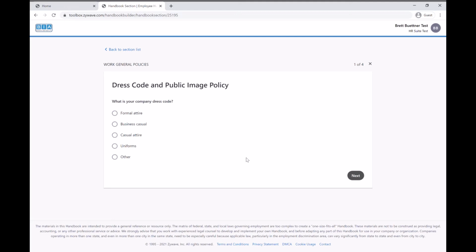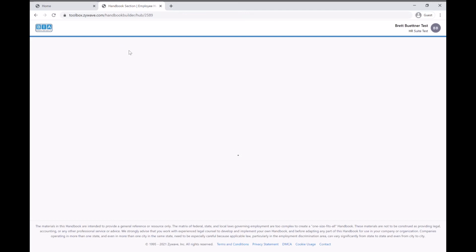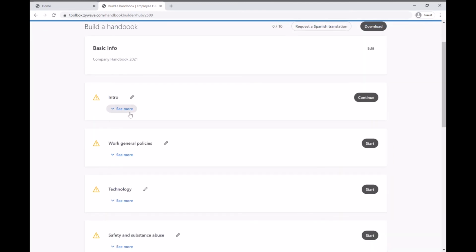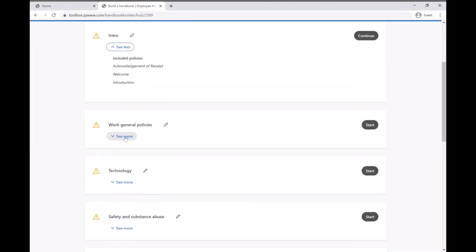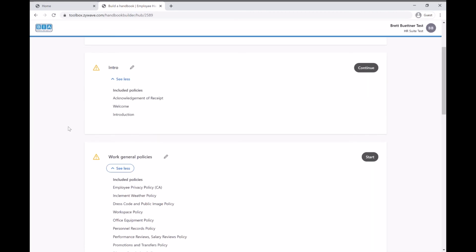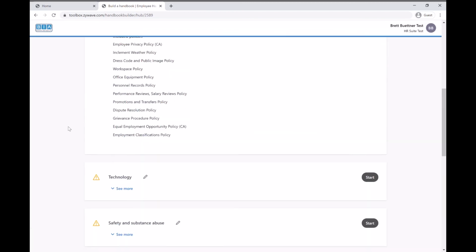And as you can see, this is really nice. This is talking about the dress code and public image policy. Now I'm just going to go back. And again, here we are at the high-level overview. We started out in the intro, and then we just looked at the dress code under the work general policies. But as you can see, there's multiple choices. There's fill-ins, there's dynamic information, there's edits. You can make the employee handbook as good as you want it to be.